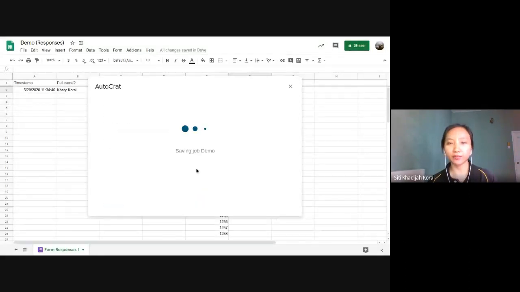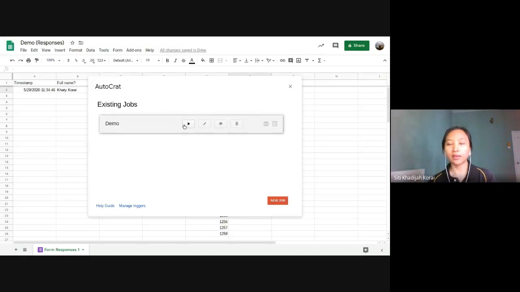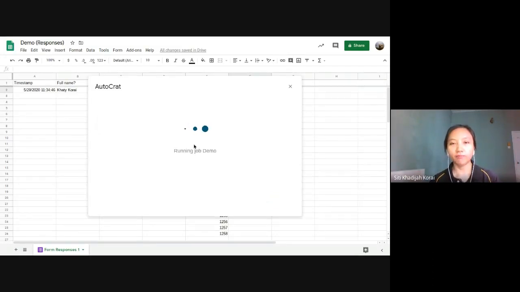So I just put save. Now I'm going to run the job. So click on run job. Okay, so you will see this column on the right side will be automatically generated. So this is the link location where your form is. Sorry, where your cert is. Okay, so it will run.